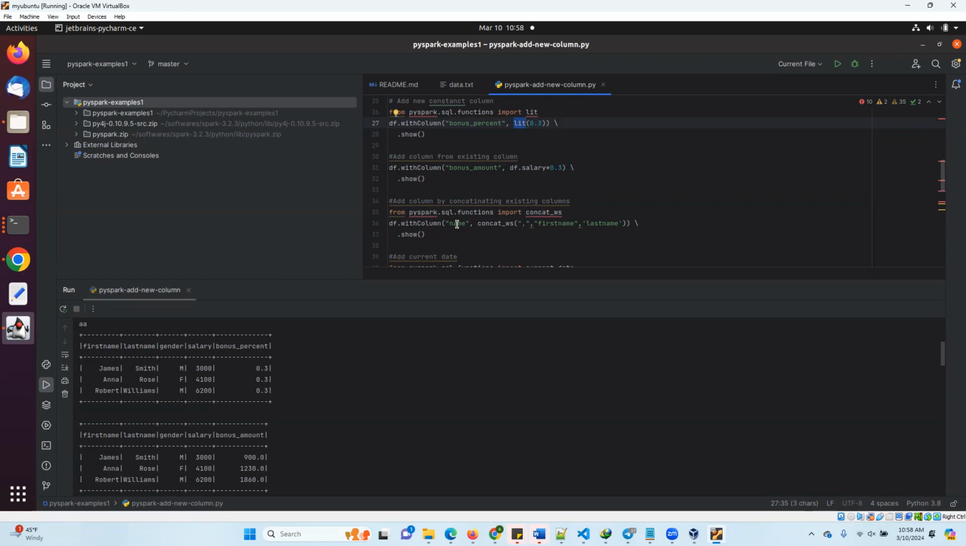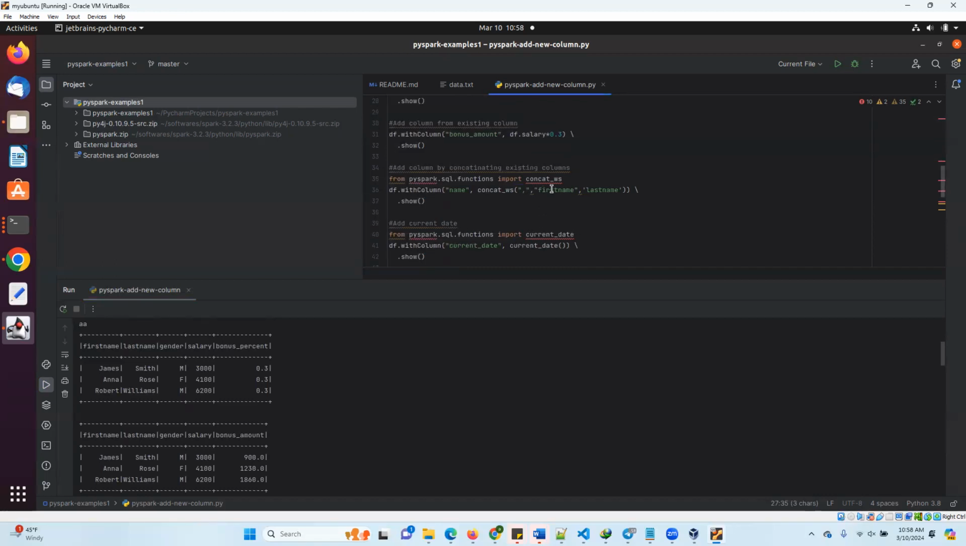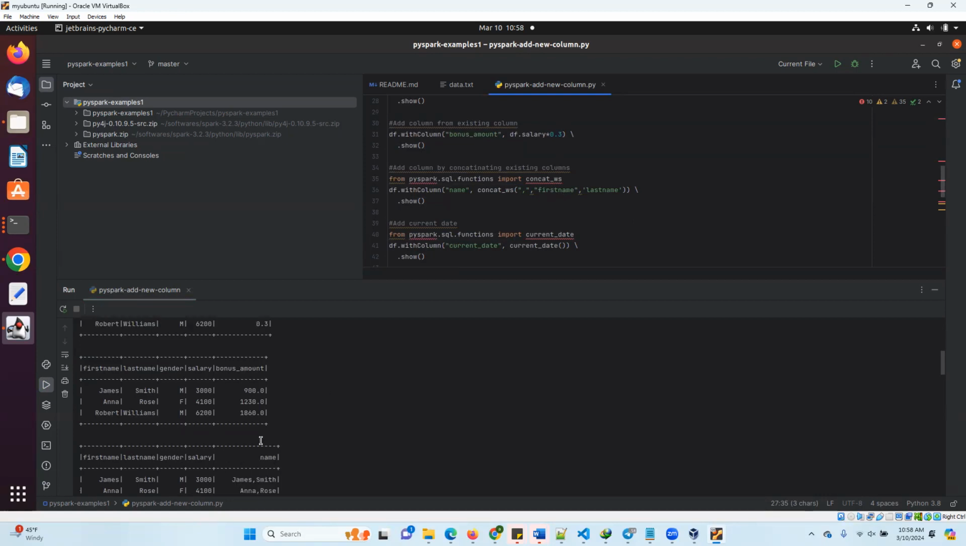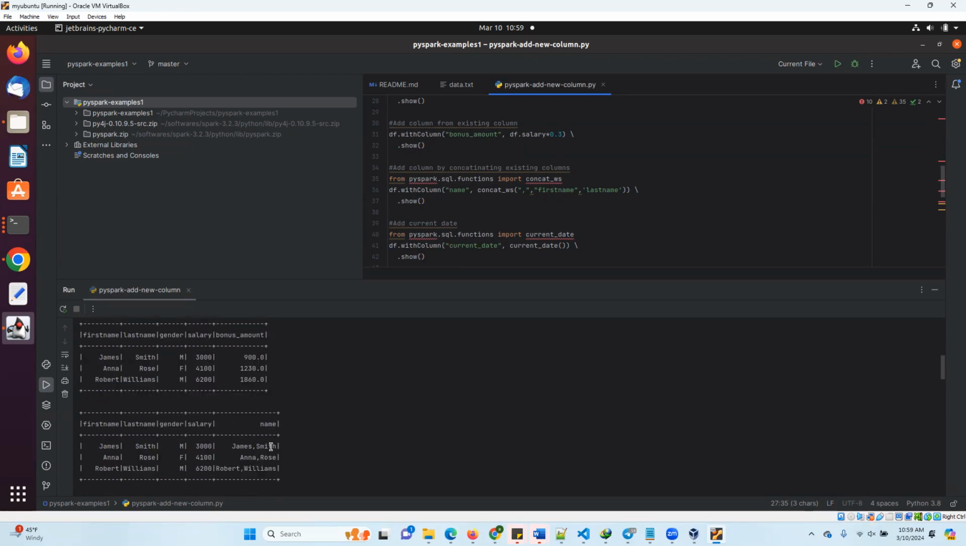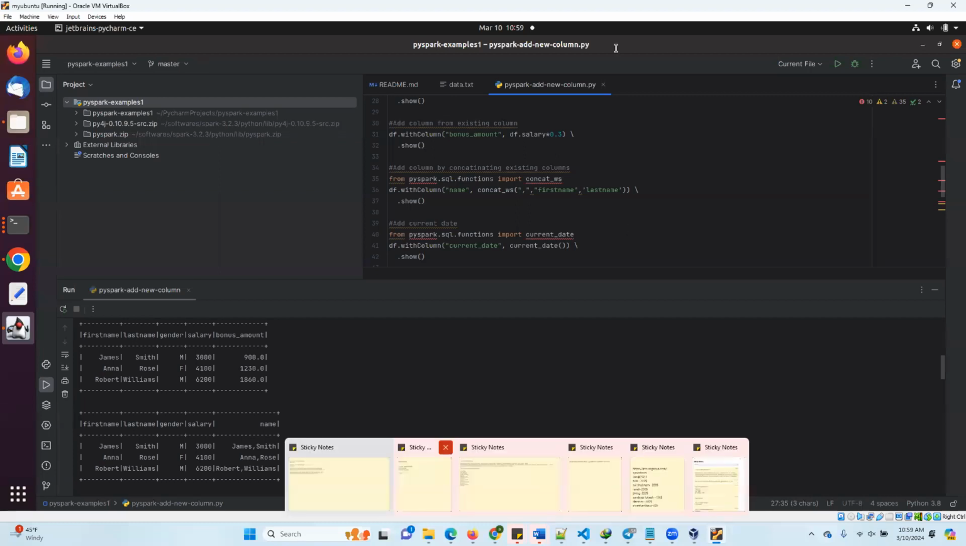Okay. And suppose you want to do concatenation of the first name and last name, and I want to create one name column. So concat underscore ws, these are library functions. In functions, there is a library function concat underscore ws. So it will do the concatenation of your columns. Like you can specify, and here you will see first name, last name concatenation is being done.